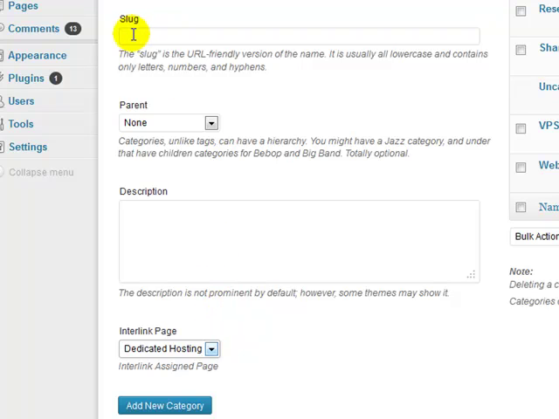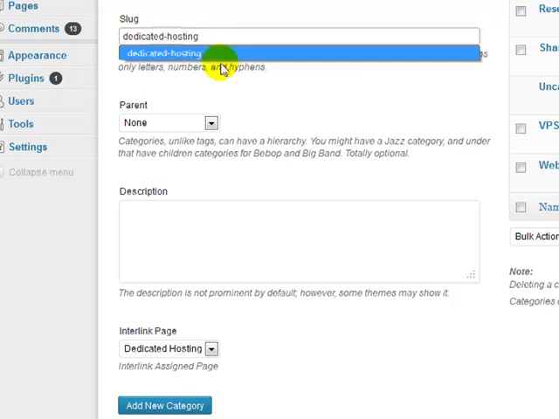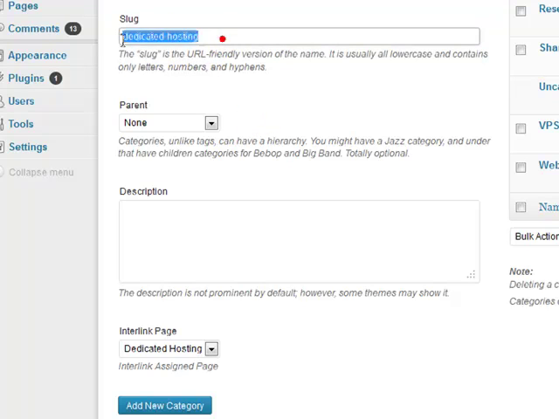Another good thing to keep in mind, guys, is the slug. So for example, if I've got dedicated hosting, I want something like dedicated hosting here as well. So I'd have something like dedicated hyphen hosting. Okay, just like this, and that's what my slug would be. You don't need to add a description if you don't want to add a description. That's entirely up to you, guys. And this is exactly how the setup works.